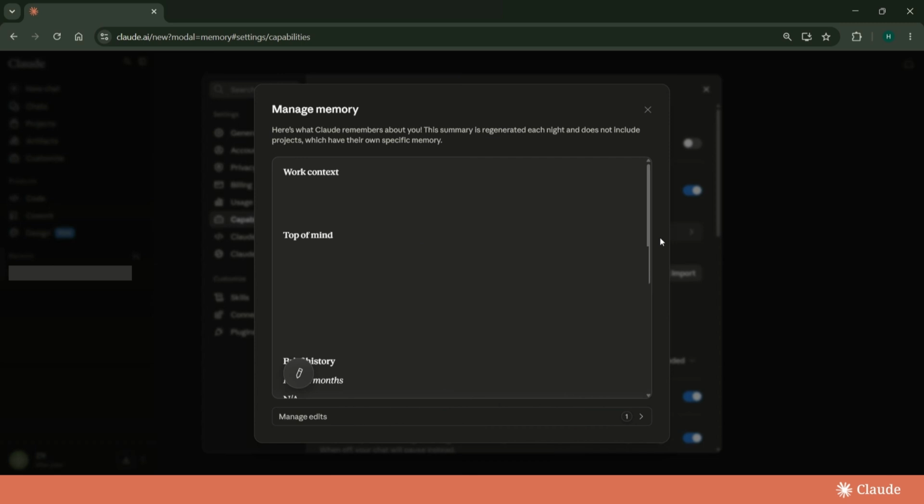You can edit it, you can delete the things that are out of date, and you can even add your own instructions. See this pencil icon in the bottom left corner? Click that and you can tell Claude exactly what you want it to remember. Like, I run a YouTube channel about AI tools, or always keep me writing casual or professional, or anything that you want to add in the instructions.